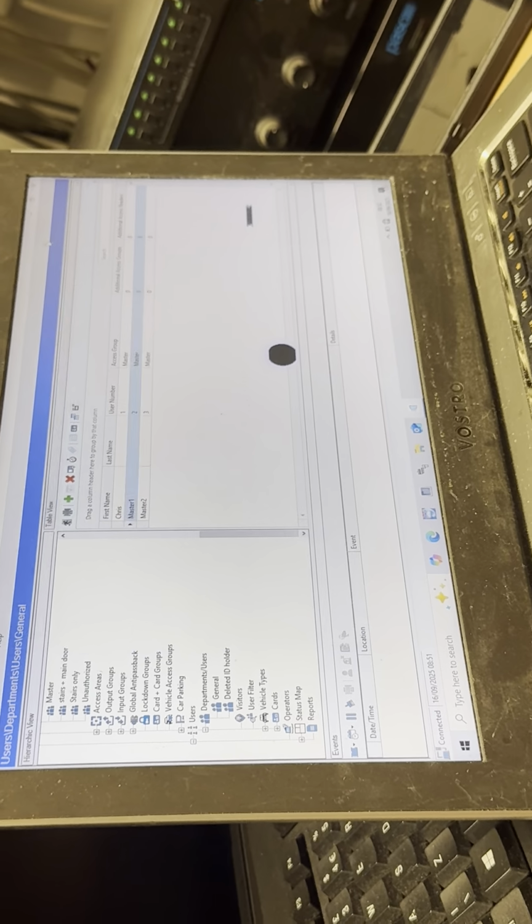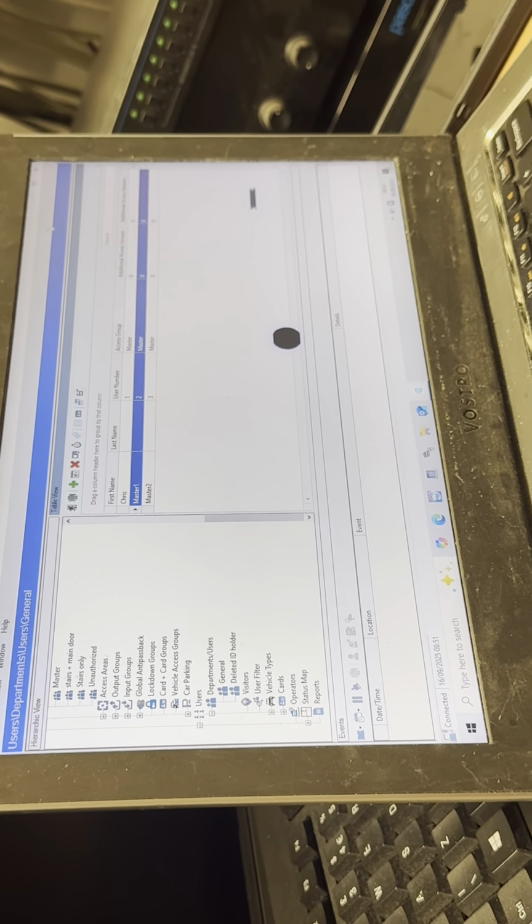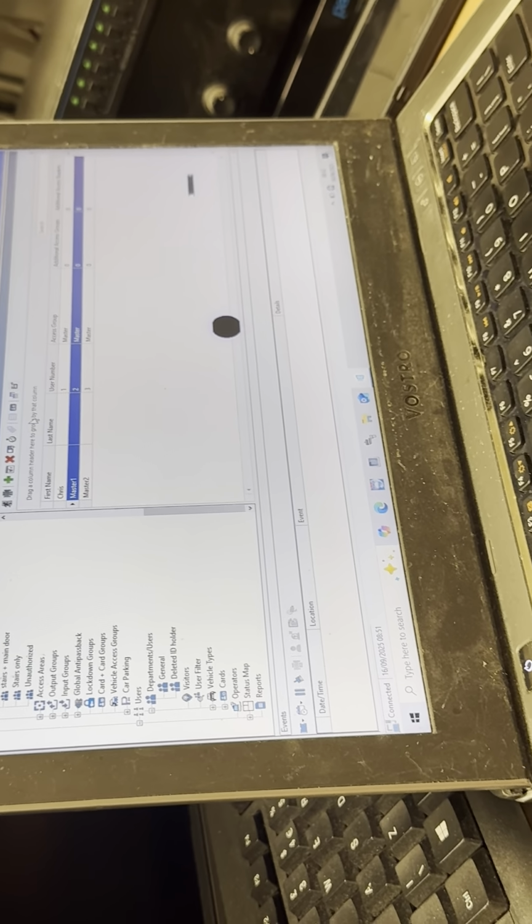It's like an alarm. You can't have the same code twice. It tells you you cannot do it.